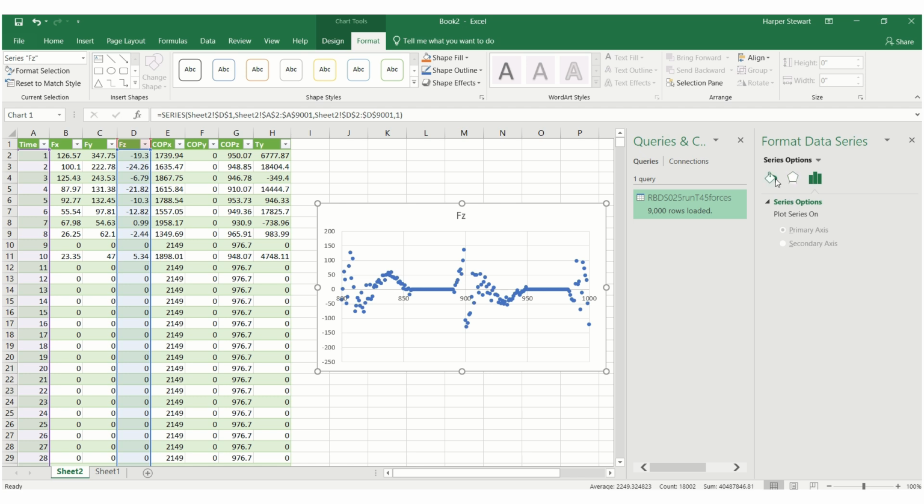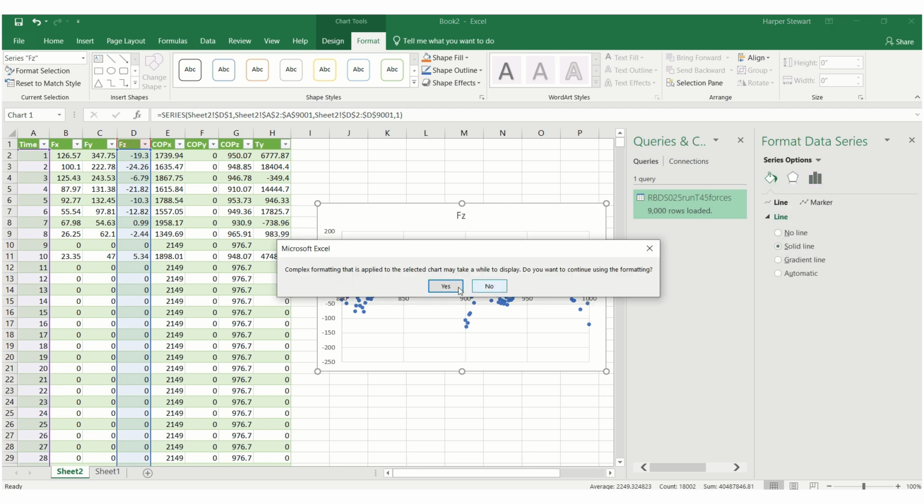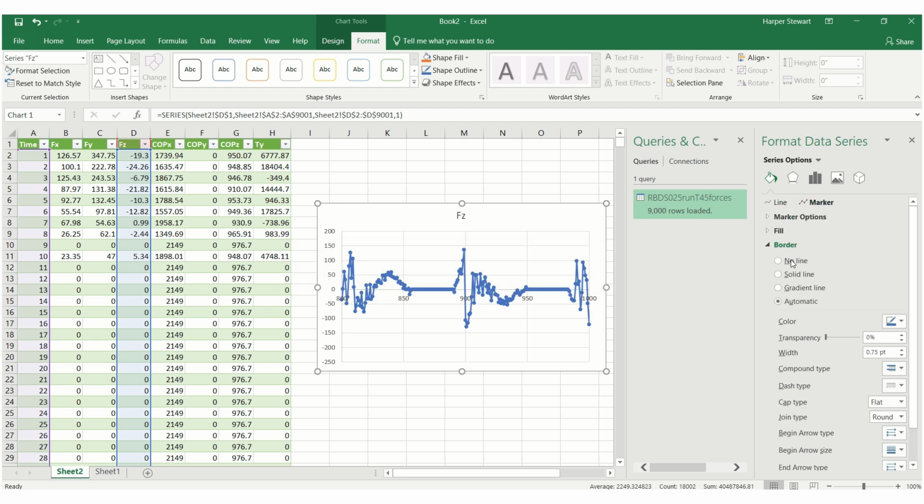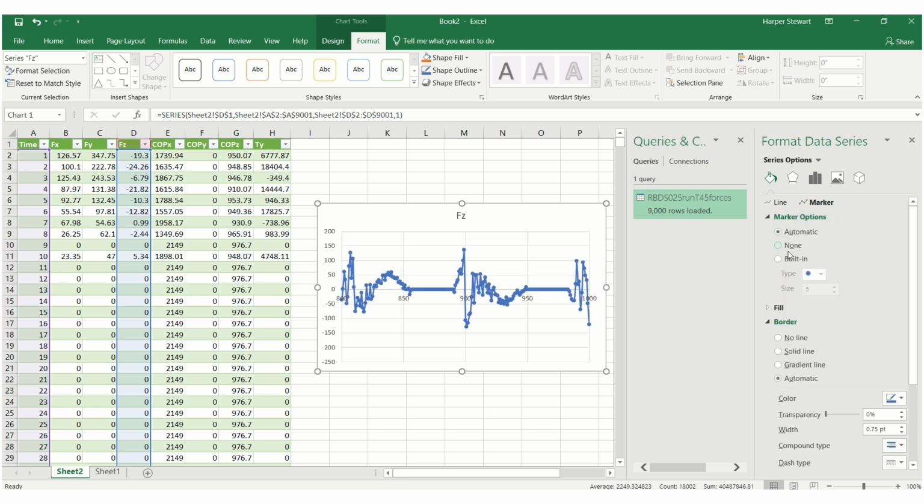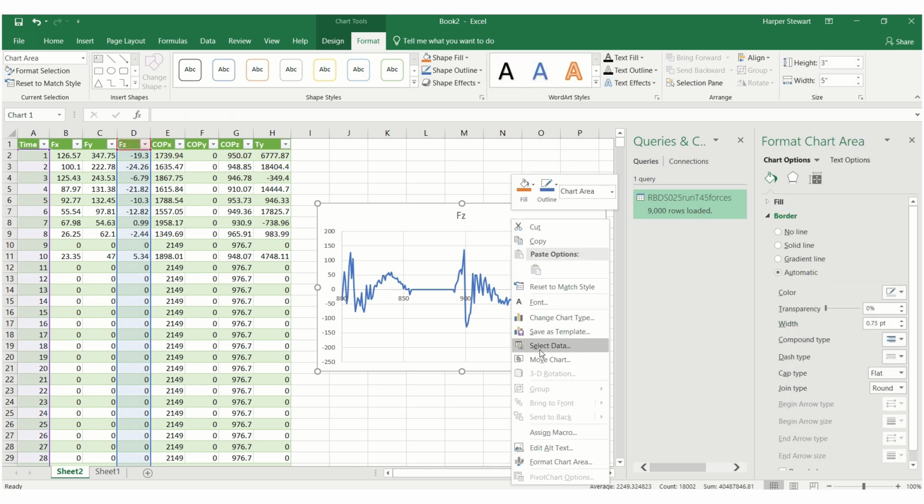The next step I took was to modify my data series. With the dots, it was looking a little confusing, so I decided to switch it to a line instead, and I removed my markers. This was starting to look a bit more reasonable, and I realized that this was likely the medial lateral component of the ground reaction force.